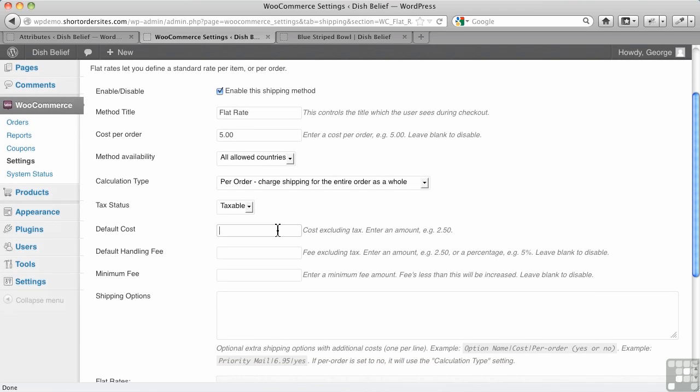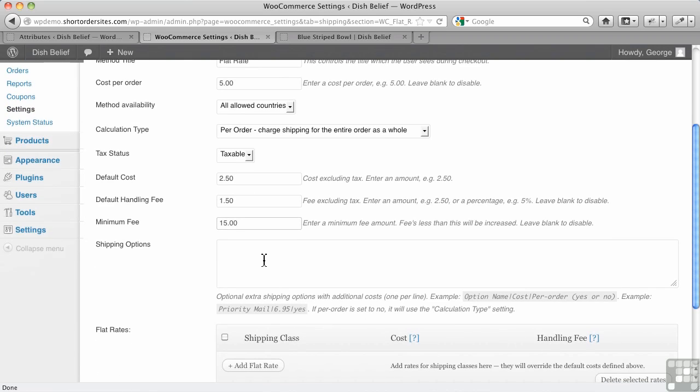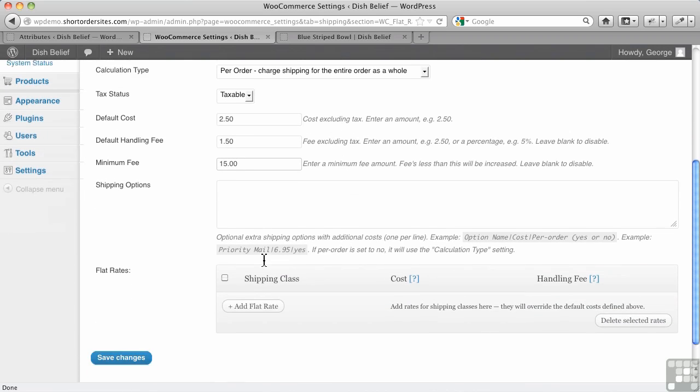So here's our default amount. Let's say it's $2.50. Let's just put that in. Now you can also have a handling fee as well. Let's say there's a $1.50 handling fee. And what's the minimum fee? So if it's anything less, it's going to meet this minimum, and I'm going to say the minimum is $15. Shipping options, I'm going to leave that until we get to classes again.